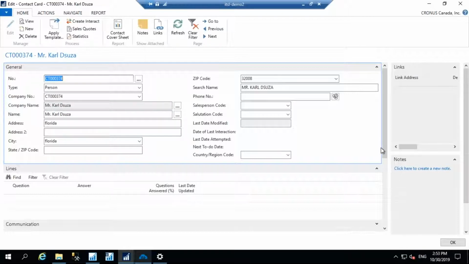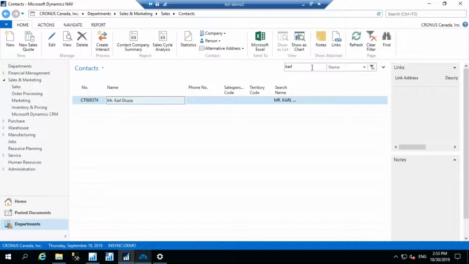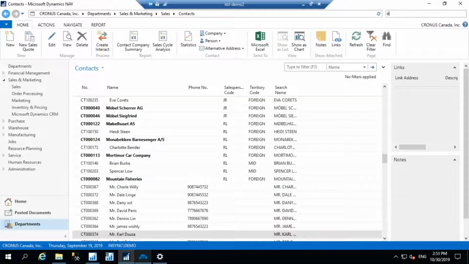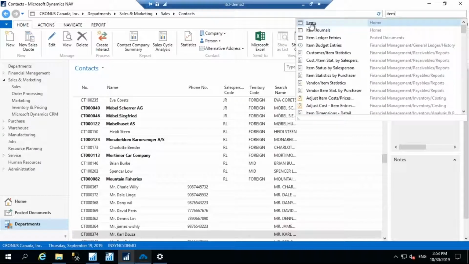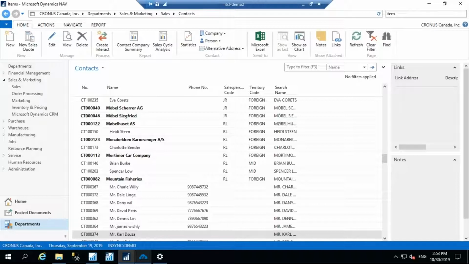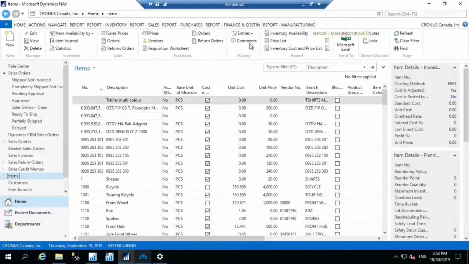So this is how you can successfully synchronize your account and contact from Zoho to Navision. And it's a bidirectional sync. So someone can have the existing details in Navision, they can synchronize from NAV to Zoho as well. Now moving on, the next integration point that we have is the item.